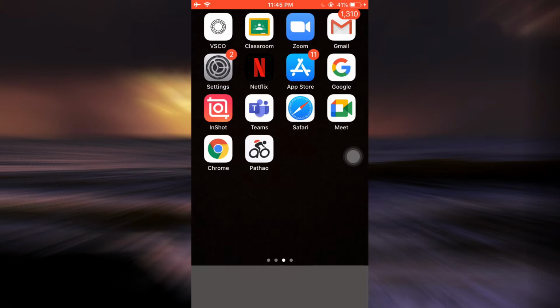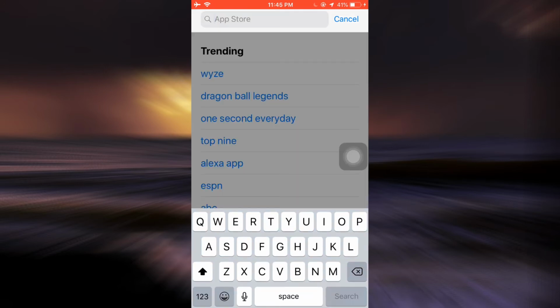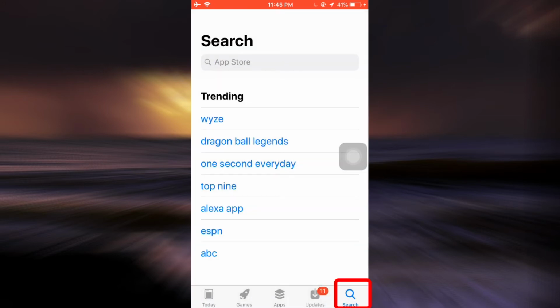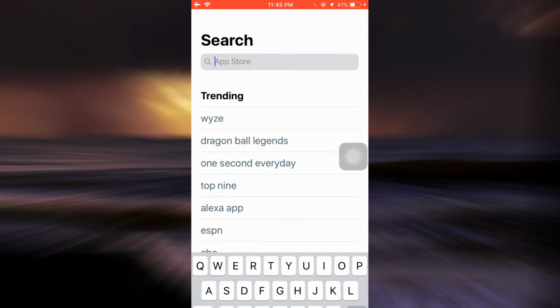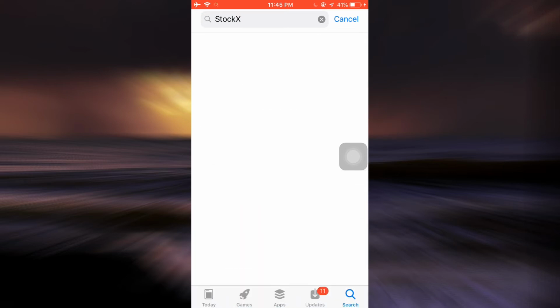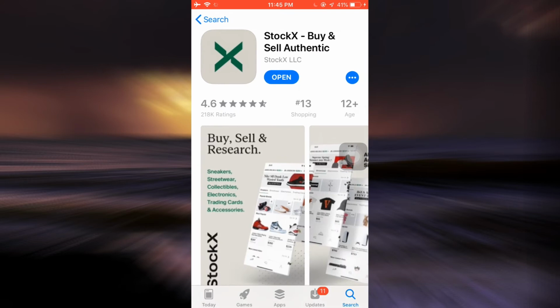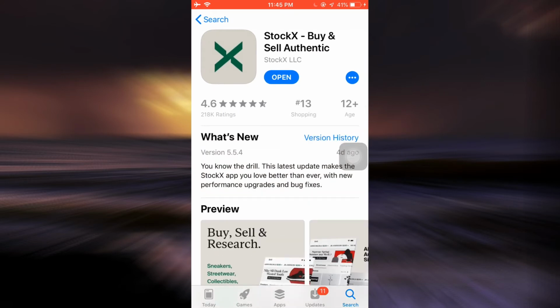If you'd like to download this app and sign up for the account, first of all head over to your App Store. On your App Store, on the bottom right corner, you can see the search icon. As you land on the search icon, tap on the search bar and type in StockX. As you type in StockX, you land on an interface like this. When you see an app like this, tap on the download button in order to start downloading.